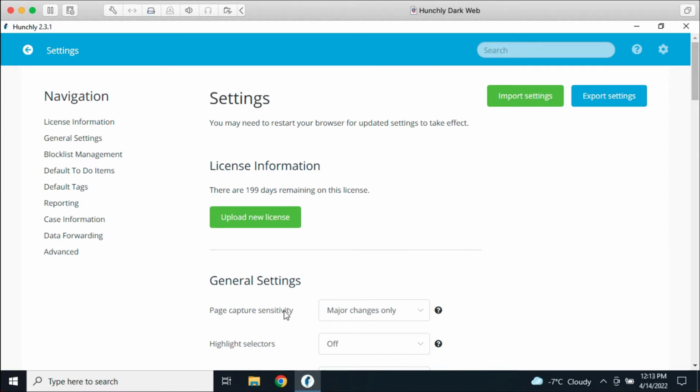And this is where Hunchly is making an intelligent decision about when to do a capture and when not to. By default, it's major changes only. So as major changes occur, Hunchly will do an update to that page capture. This is why we see that situation with Instagram where it's seeing major changes, so it does an update, and that kind of wipes out the images that were unloaded.